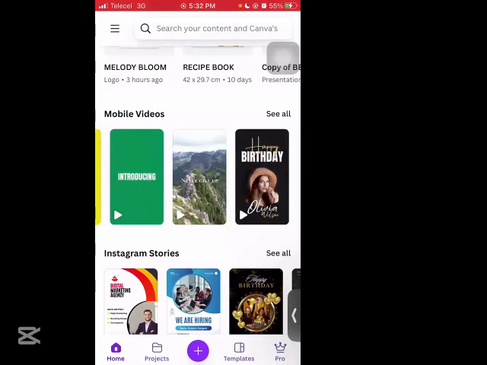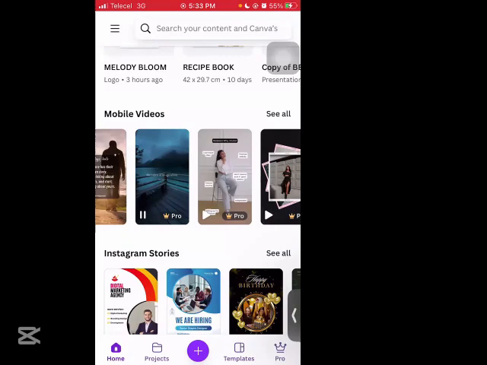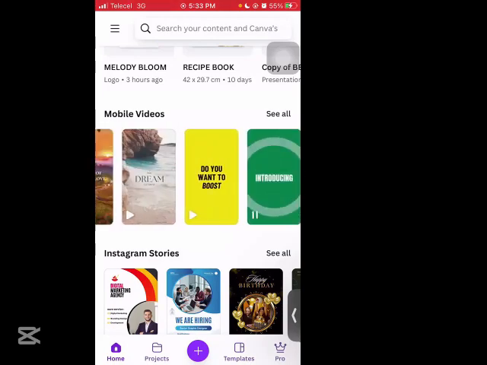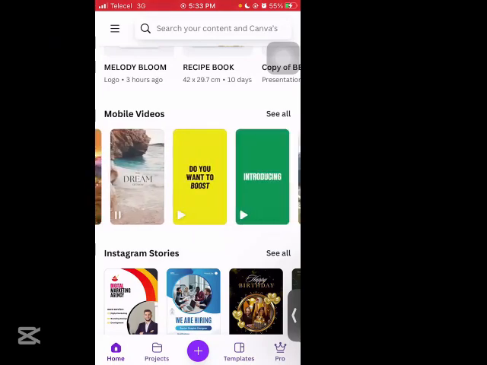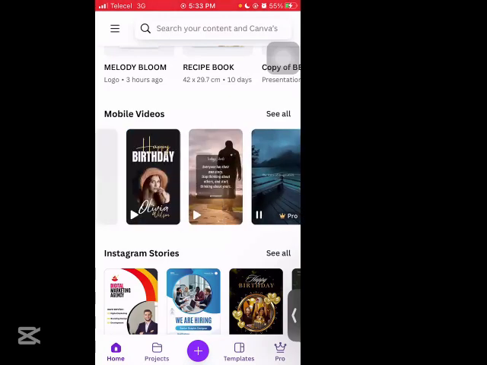So everything you see here are templates. If you see the pro or the yellow crown on it, it means that it's for those who have paid for the subscription to use Canva. So that one you cannot use if you are using the free version. But if you are using the paid version, you can use the paid templates. If you are using the free version, all these templates that don't have a crown on them, you can also use to create videos, right?